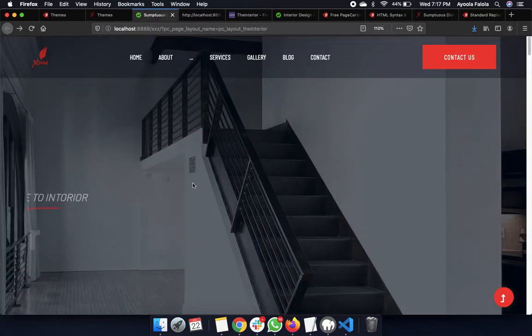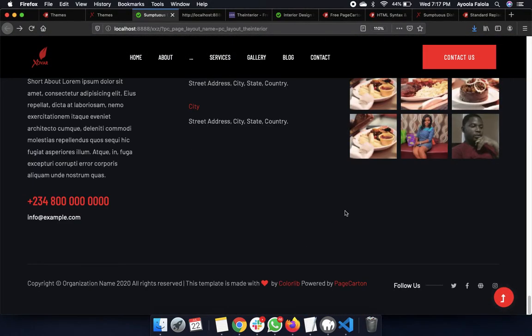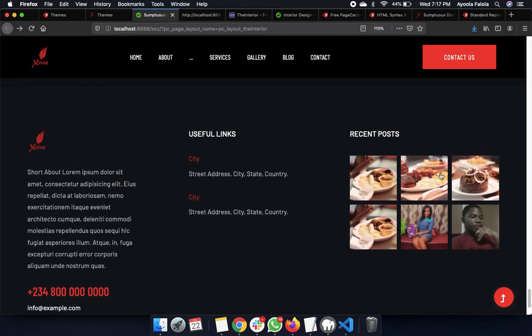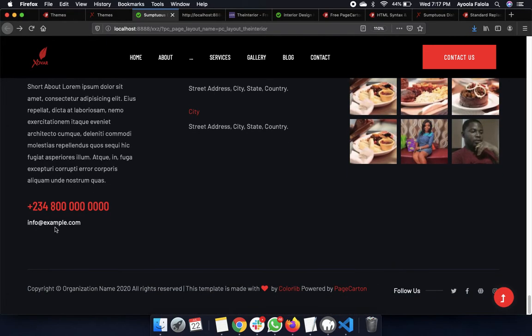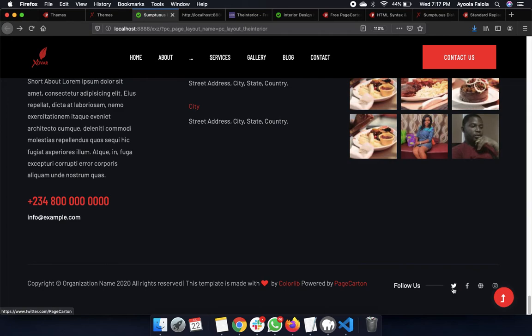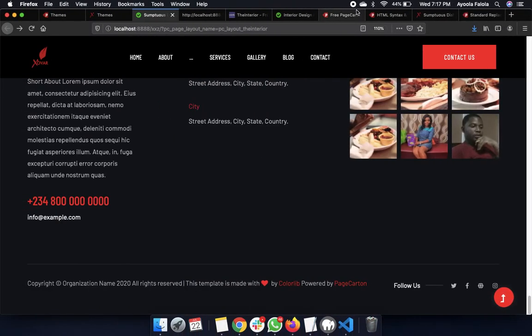So checking out our code, our menu is working, this one too. Coming down here, this recent post is showing fine, and our address static text is showing fine. It's also showing fine here. So that means we've done a great job here.